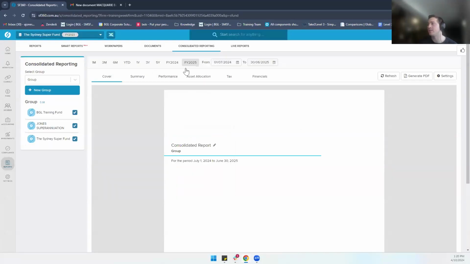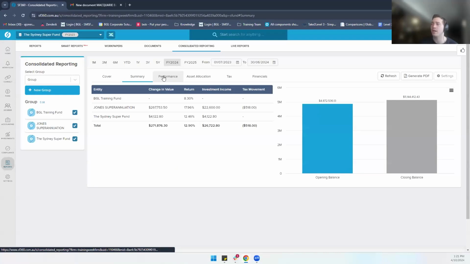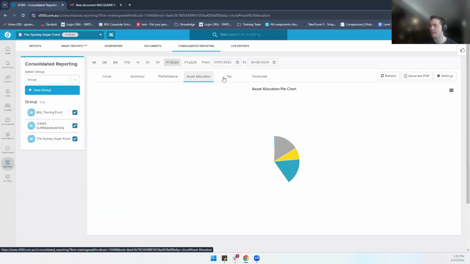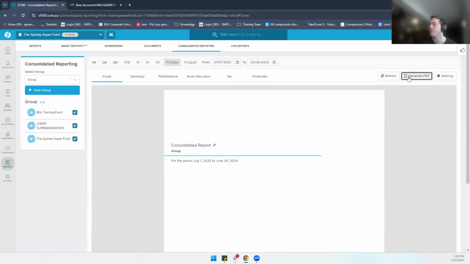So it's currently doing the 25 financial year. However, we can change it from the top, so we can change it to 24. And we can also change the length of the period. So it can be a month, it could be 3 months, it could be 6 months if we want, and so forth. So we have our cover, and we can go in and see what these reports are: asset allocation, tax, and financial. Once we're happy, we can generate the PDF.